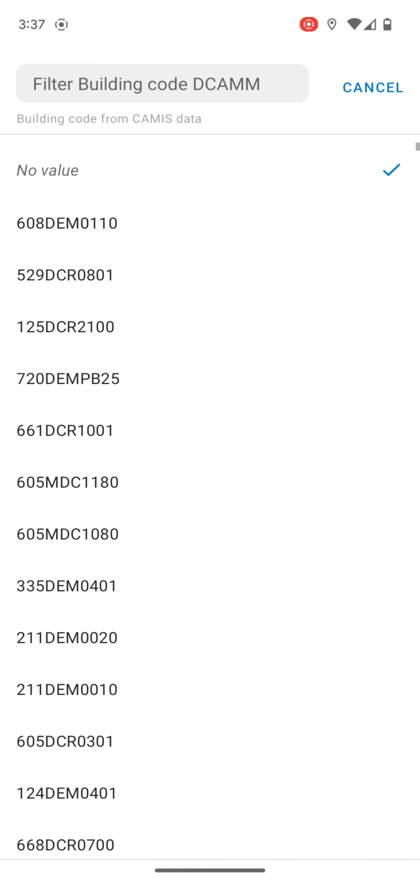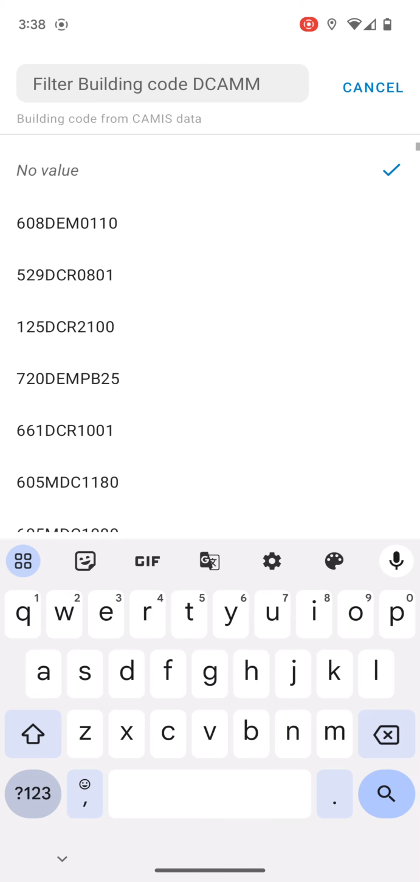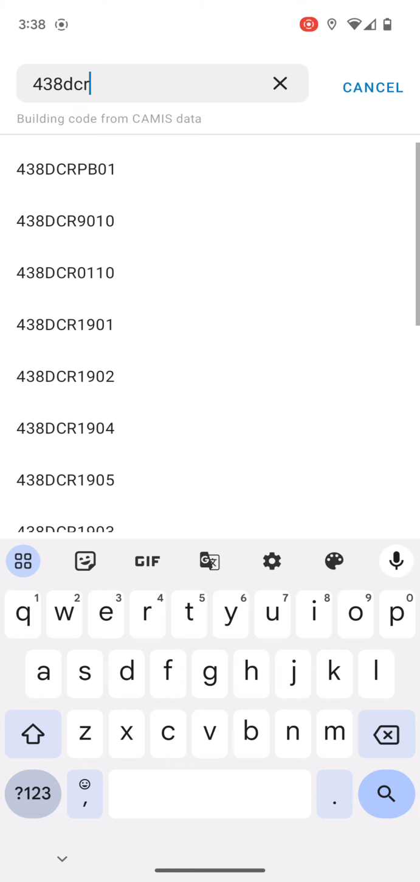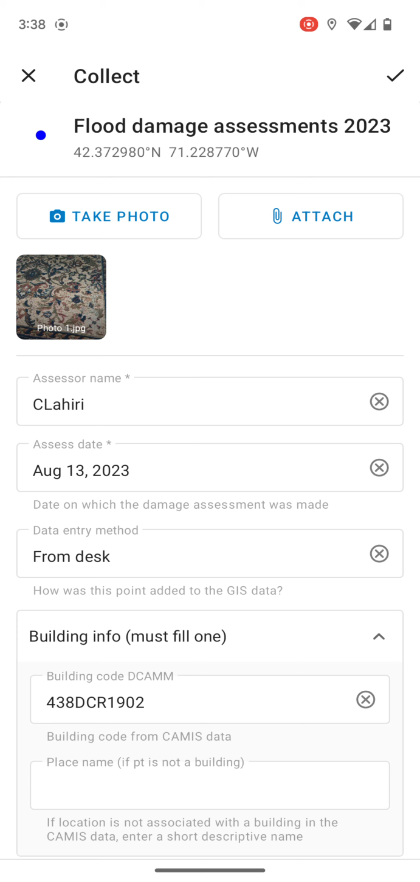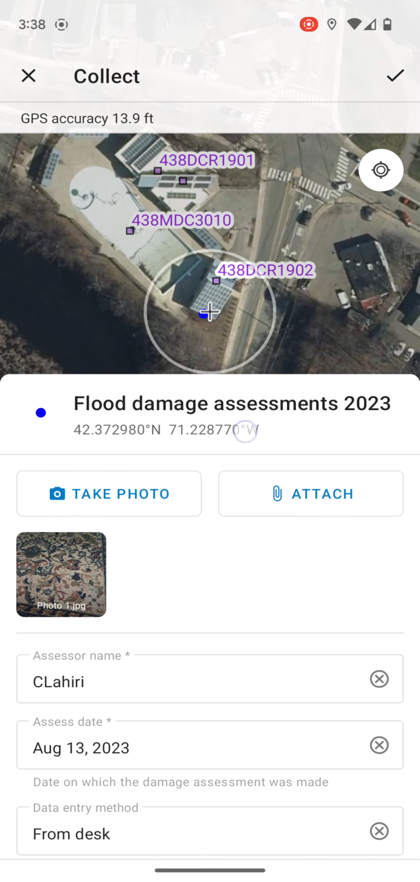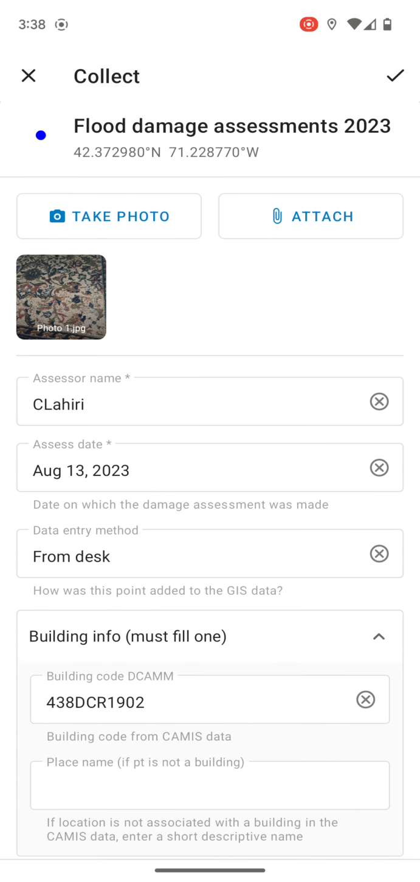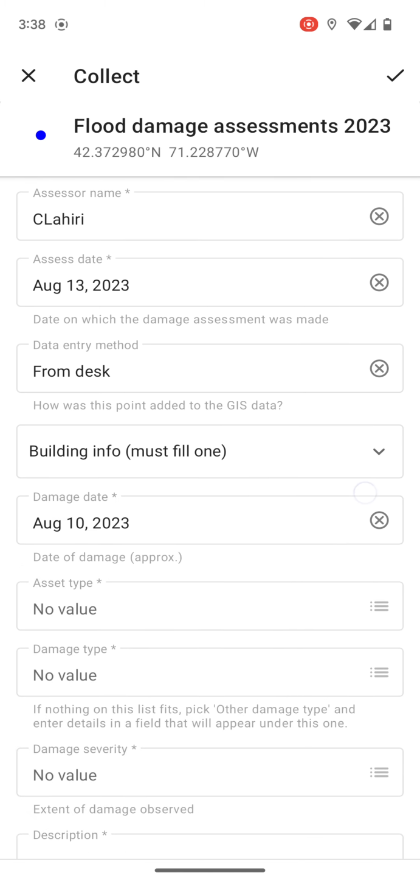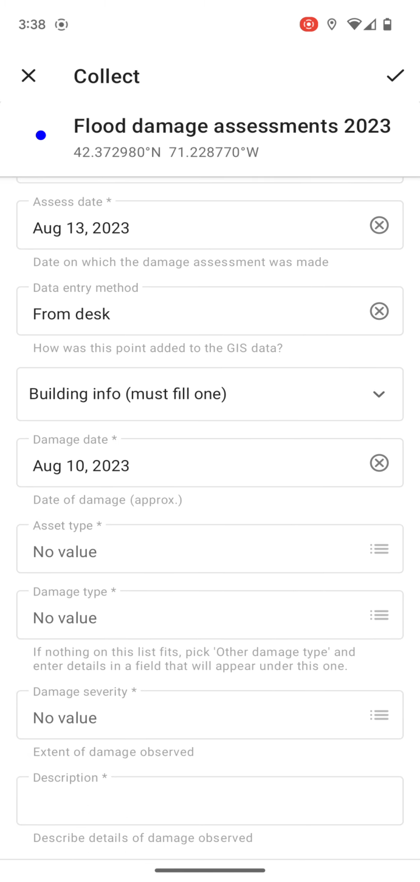Let's go back into building info. I can start typing out 438 DCR. And I don't even have to finish typing it because here it is. That's the one. And just let me make sure, 438 DCR 1902. Yep, I got the right one. And because I filled this out, I do not need to do place name. I can collapse this group again because I'm done with that. But you must make sure that one of those 2 is filled out.